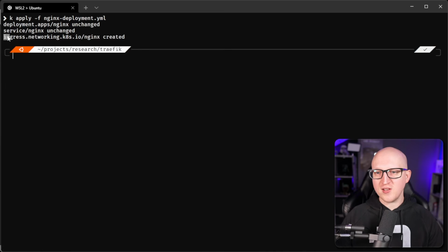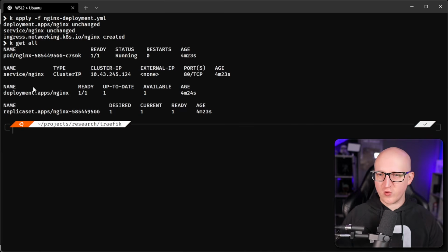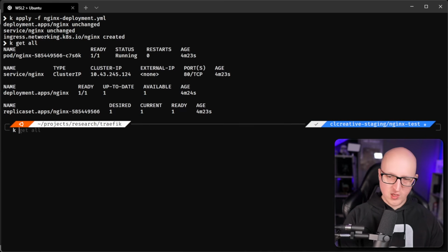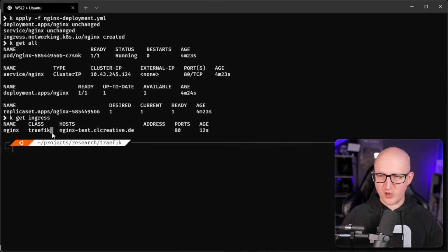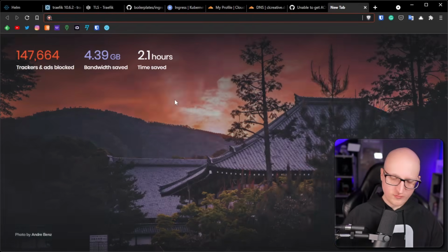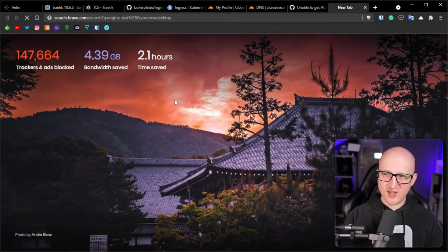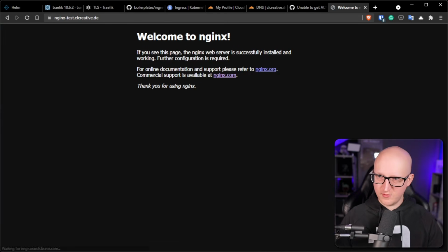And that should create a new object, which is called Ingress. So when we get all resources, you shouldn't see those Ingress objects because they are not listed here. But when you get Ingress, you can see this Ingress object and you could also edit it. We now should be able to open nginx-test.clcreative.de. So let's... so now it's working.